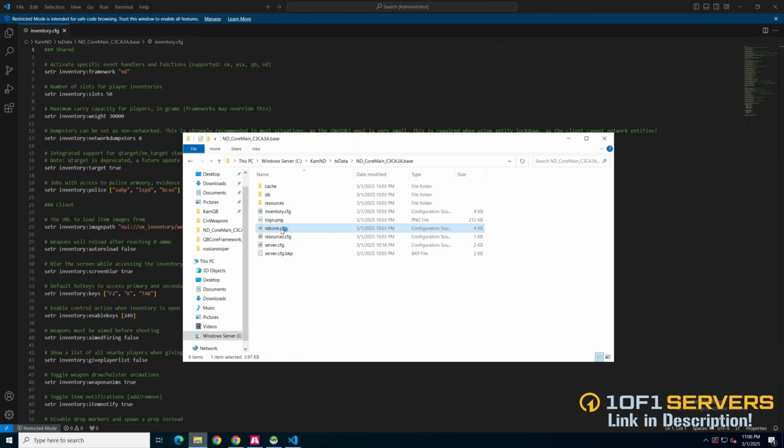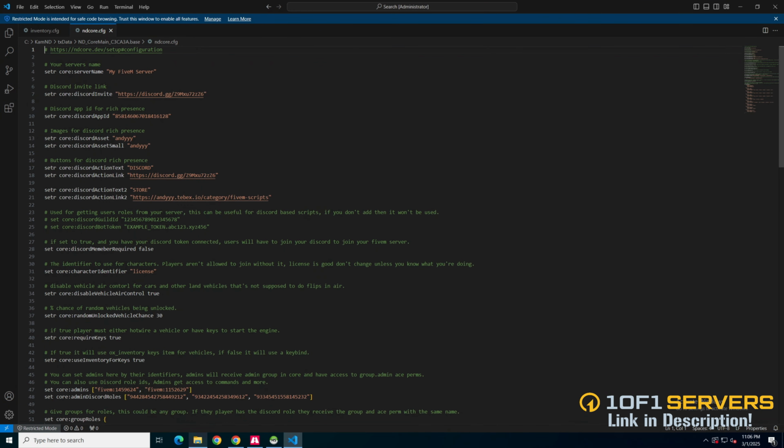Next is the NDCore config. The first thing is your server name, followed by options for Discord like the invite link, rich presence settings, and getting user roles. There's also an option to make joining your Discord a requirement to join your server. Below that are options for the character identifier, vehicles, and vehicle keys.